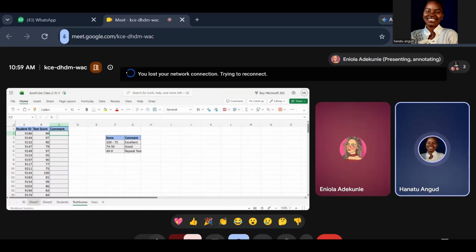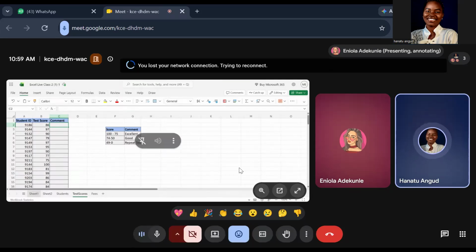So we'll just start with solving this comment part. It's a logical statement. I know you'll be able to figure it out. So let me just tell you what you're supposed to do. Then you try it. If you're unable to get it right, then we'll work on it in class. So this table for comment is dependent on this score, the test scores.